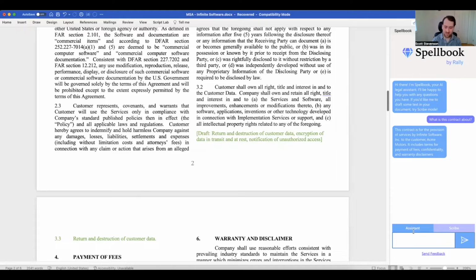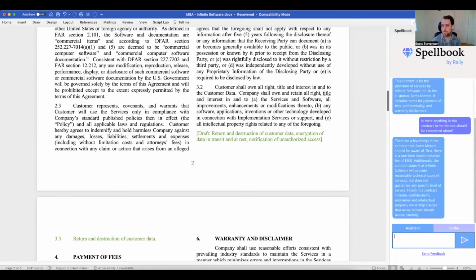I could ask another question like, is there anything in this contract Acme Motors should be concerned about? There are a few things in the contract that Acme Motors should be aware of. First, there's a one-time implementation fee of $500. Additionally, the contract states that Infinite Software will provide reasonable technical services, but does not guarantee any specific level of service. Finally, the contract includes confidentiality provisions and intellectual property ownership clauses that Acme Motors should review carefully.